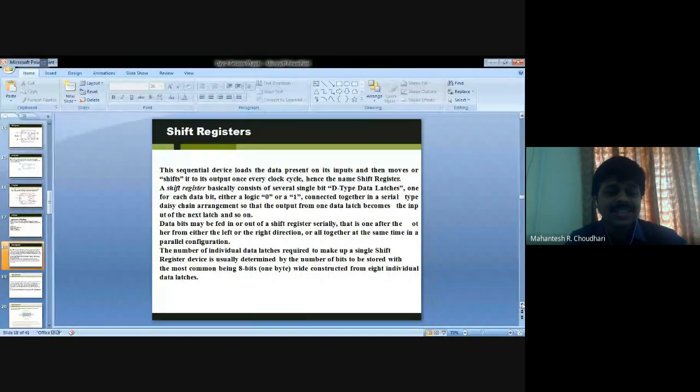So what is a shift register? It is nothing but a sequential device that loads the data present on its input, and then moves or shifts it towards the output once every clock time. Hence the name, we call this a shift register.